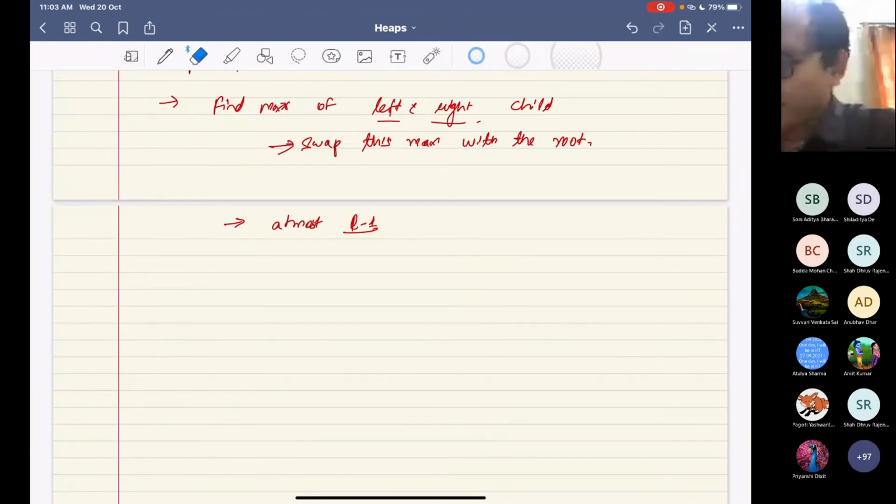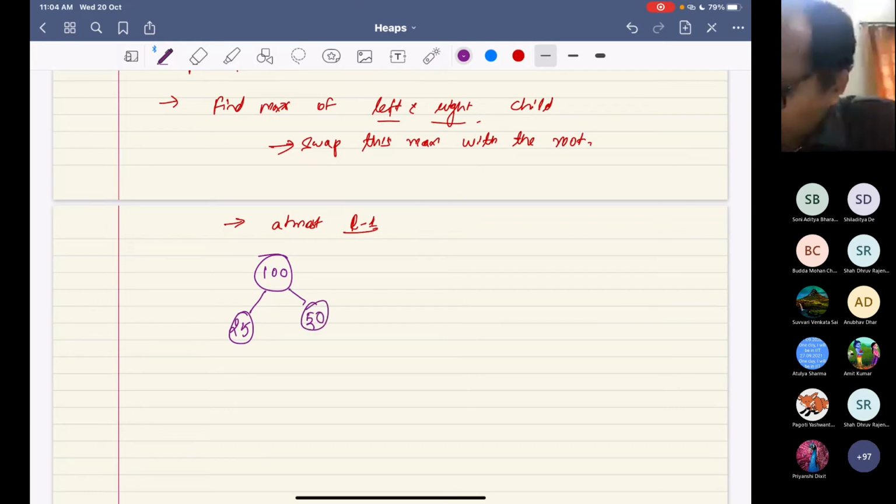Why? Let me try to create a counter example. If you get the idea, you can create a counter example. Let me try something like 25, 50, 10, 5, 30. And you are doing delete max.